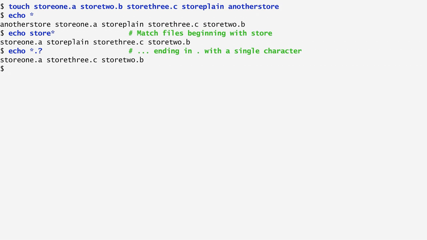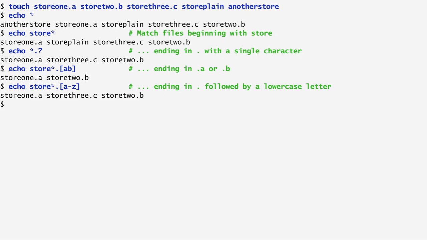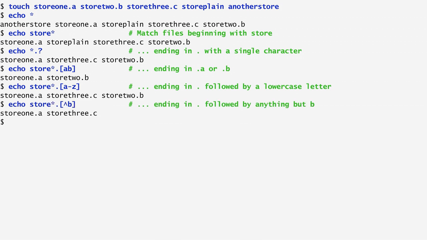We can also specify a set of characters by enclosing them in square brackets. For instance, echo store star dot [ab] matches files that start with the word store, then are followed by anything and a dot, and then end with the character a or b. What is more, we can specify ranges of characters. In this way, store star dot [a-z] matches all three suffixes a, c, and b. Finally, there is a way to specify the complement of a set by adding an up arrow after the open square bracket. We see, for example, that echo store star dot [^b] matches files that start with store, are followed by anything and a dot, and finish with any suffix apart from b. In our case, these are files store1.a and store3.c.